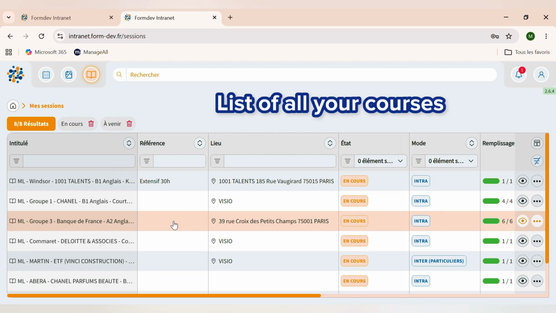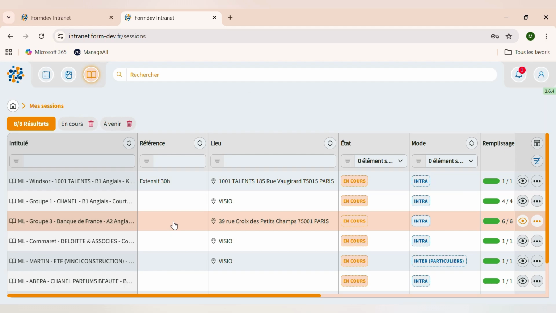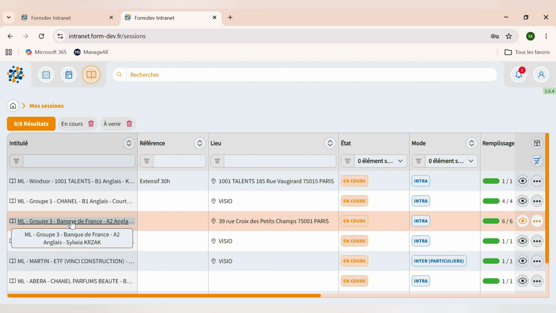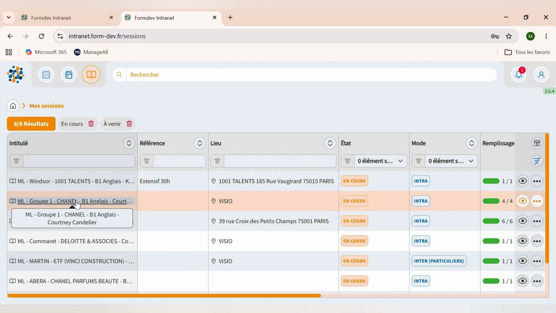So there's a lot of information in this menu. If you scroll over the name of the session, you will get the full information and the full name of the session. So for example, here I can see it's group 1 from Chanel. They're B1 English, and the manager of the course is Courtney.